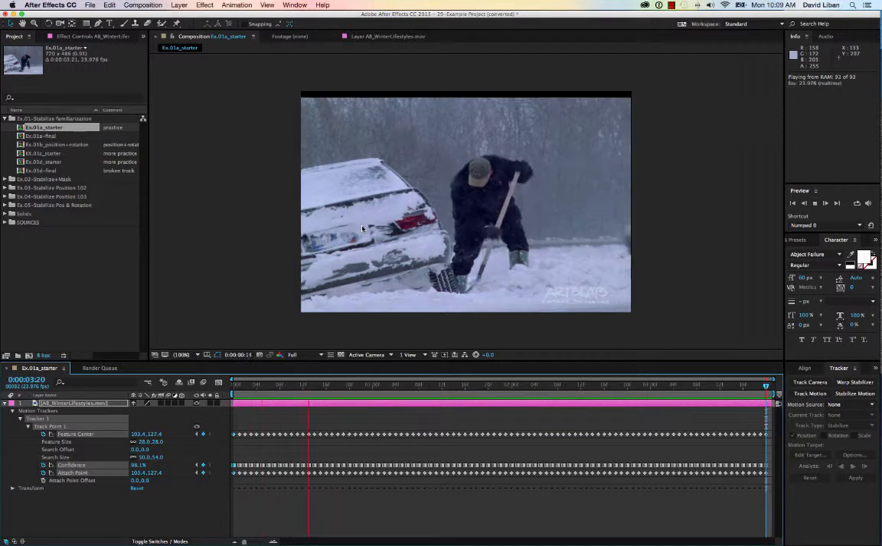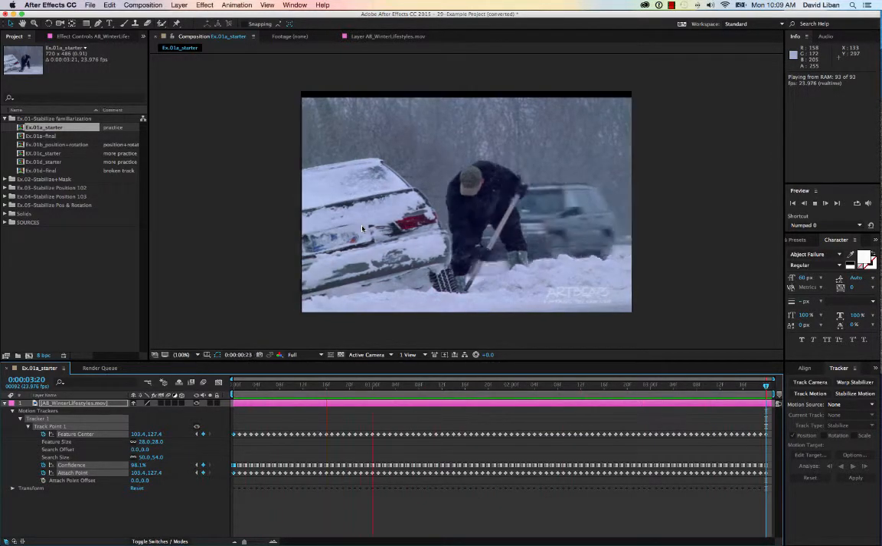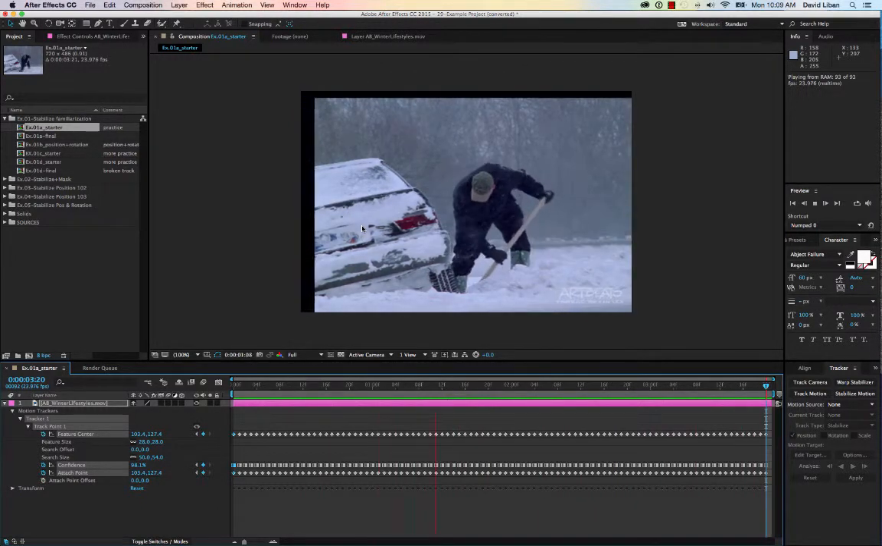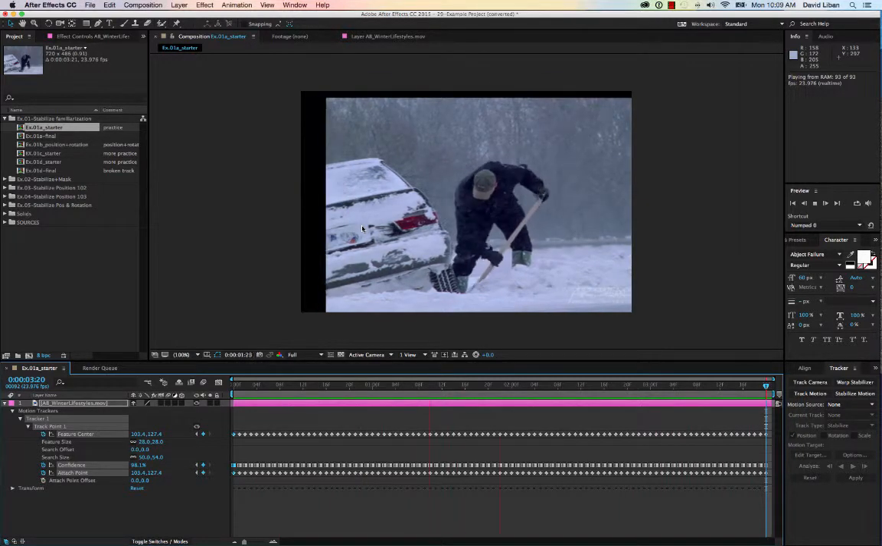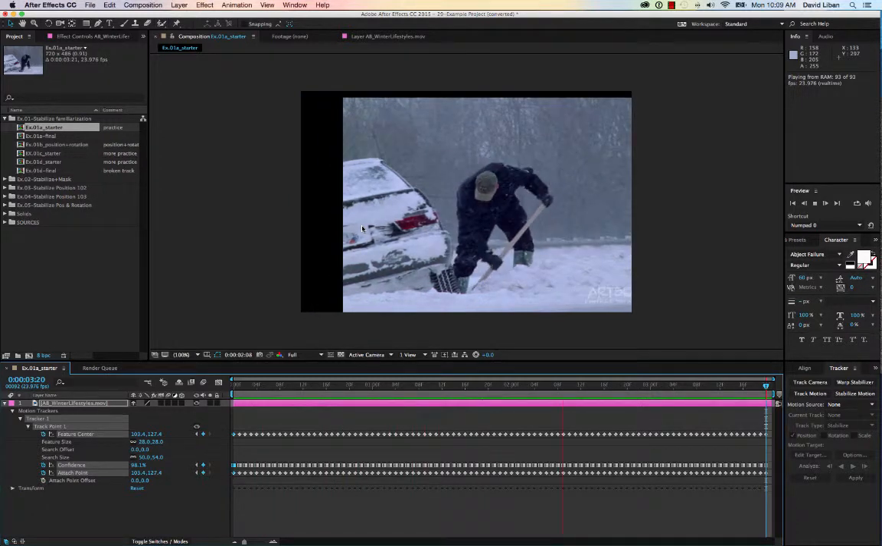Now look what happens. You'll see that the image is stable now. Look how cool that is. And it's pretty easy to do if you have a nice good tracking point. The problem is that you can see that it's moving the frame around, and it's showing us those black parts where there is no video.